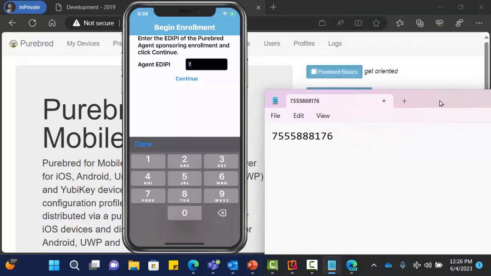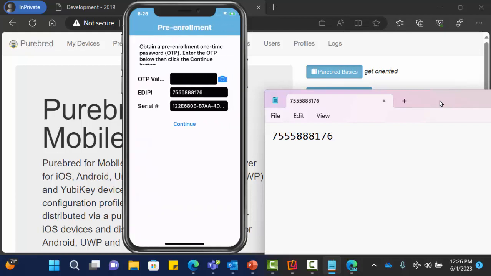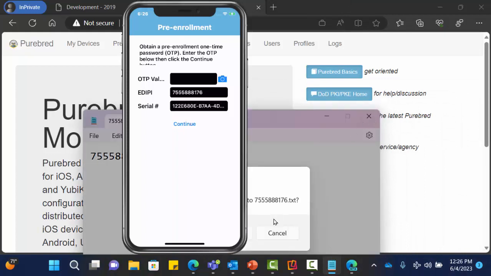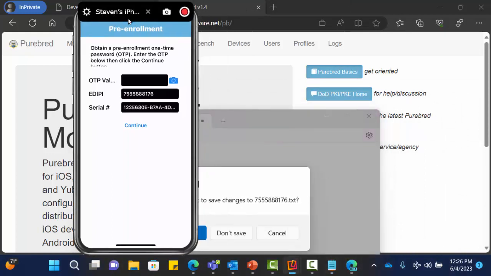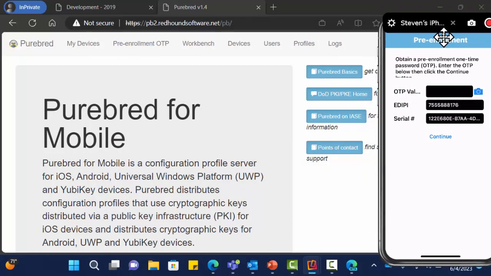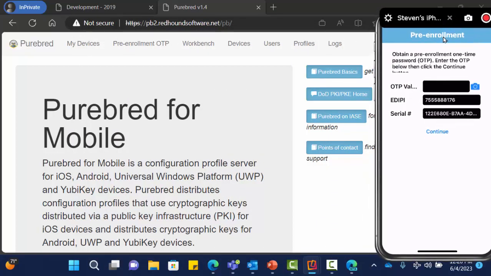So it should be 555 888 176. Right? Okay. So I'm going to hit continue once I do that. That's the user hitting continue. I can get rid of this now because I don't need it anymore. Don't save. All right, so I can close that. I'm going to take my iPhone and pull it over here, so hopefully we can interact.